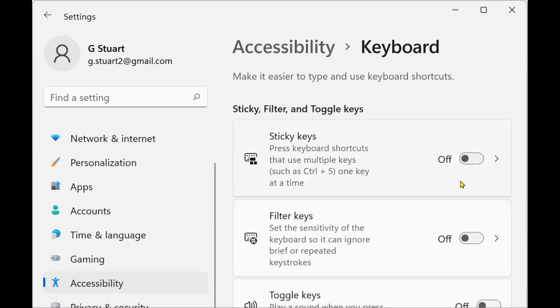A modifier key is the Alt, the Control, Windows, Shift. It's a key that you press in conjunction with something else that gets something to happen. So with sticky keys, it basically will stick the first key until you press the second key and then release them both so that you don't have to use two hands, two fingers, what have you.